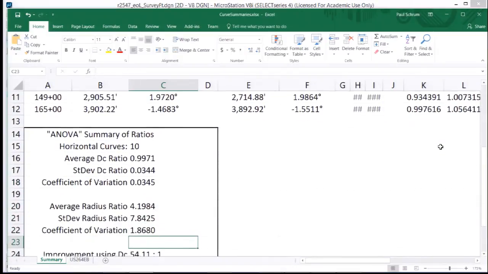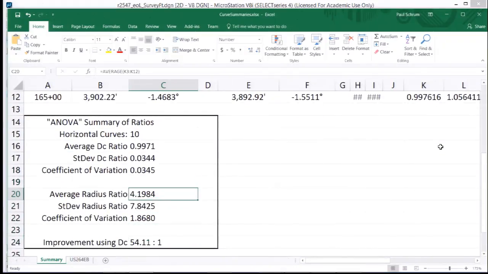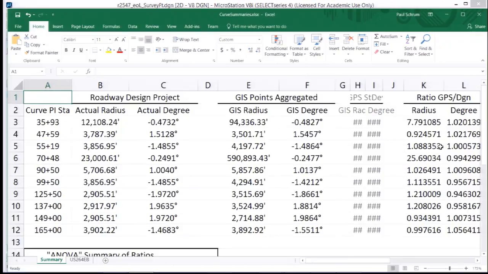So then I did the same study on the radiuses. Well, the average radius ratio is 4.2, standard deviation 7.8. The coefficient of variation, the bandwidth, is kind of all over the place. It's very widely dispersed. So I compared how much more the radius coefficient of variation is to the degree of curve coefficient of variation. And basically that ratio is 54 to 1, which is really pretty big. So if you're going to be trying to figure out the radius of a curve from a shapefile using this tool, average the degrees of curve and then back compute your radius. That would be a suggestion.